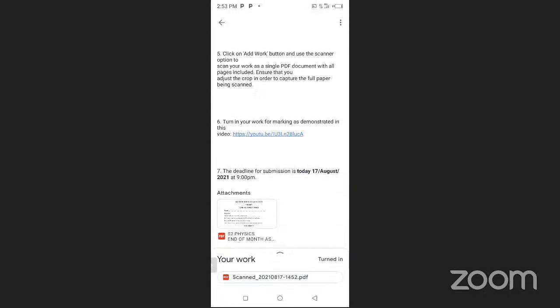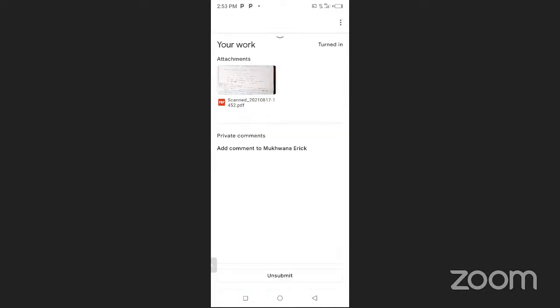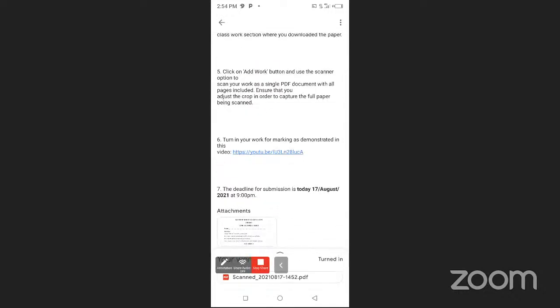You have to do that before 9 p.m. That is what you're supposed to do after doing the work. So please, submit your work. The teachers are going to mark and return your results and your scripts. That is what you're supposed to do.